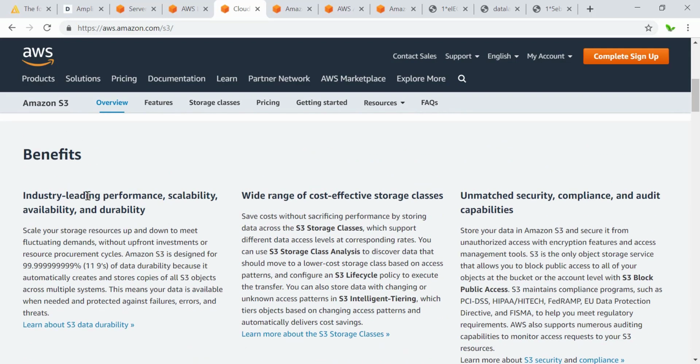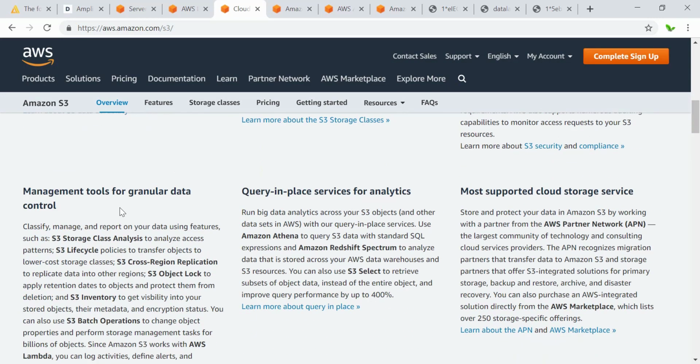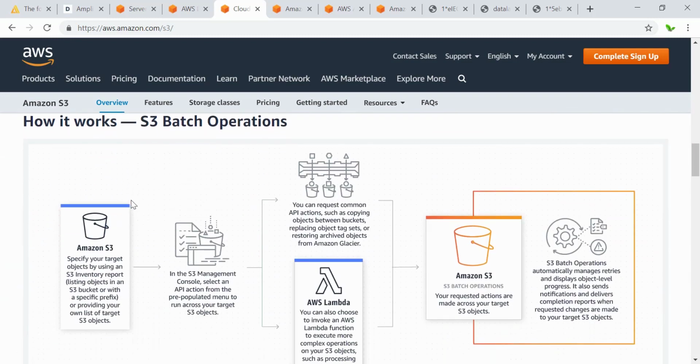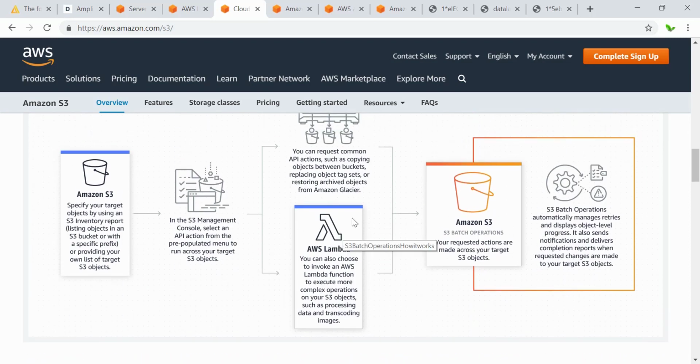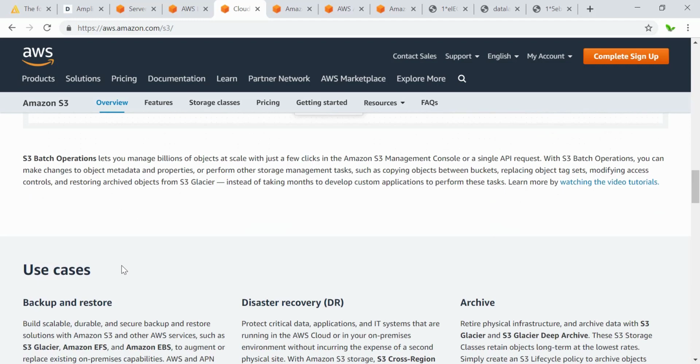And here are the benefits: performance, scalability, availability, durability, again cost effective, and it's secure. You can have a look more into this. So now let's see how it works. This is AWS Amazon's S3, and this is the management console. So this is the AWS Lambda, which we have already looked at earlier. And again, this is like the connection from here and up to here.